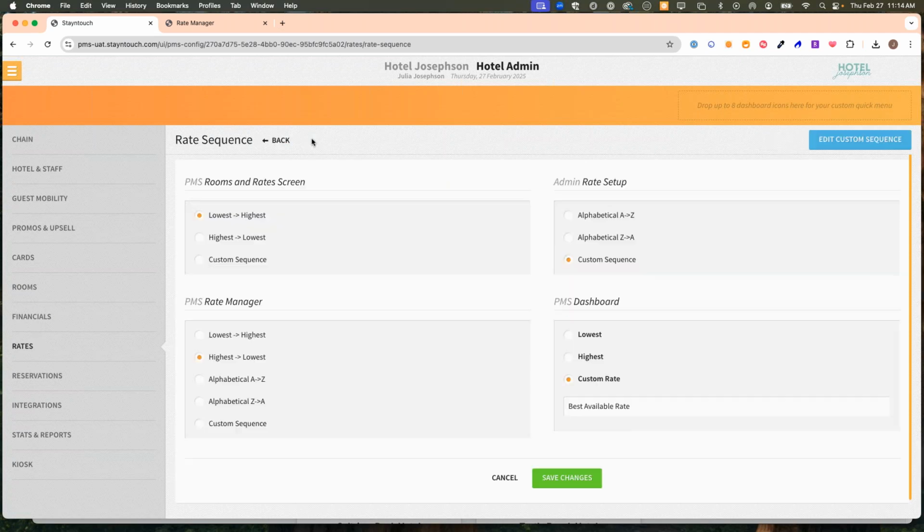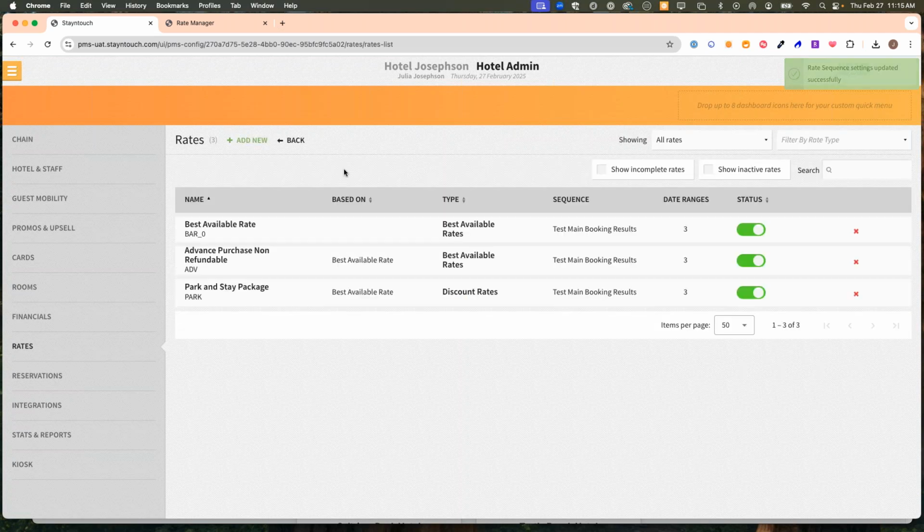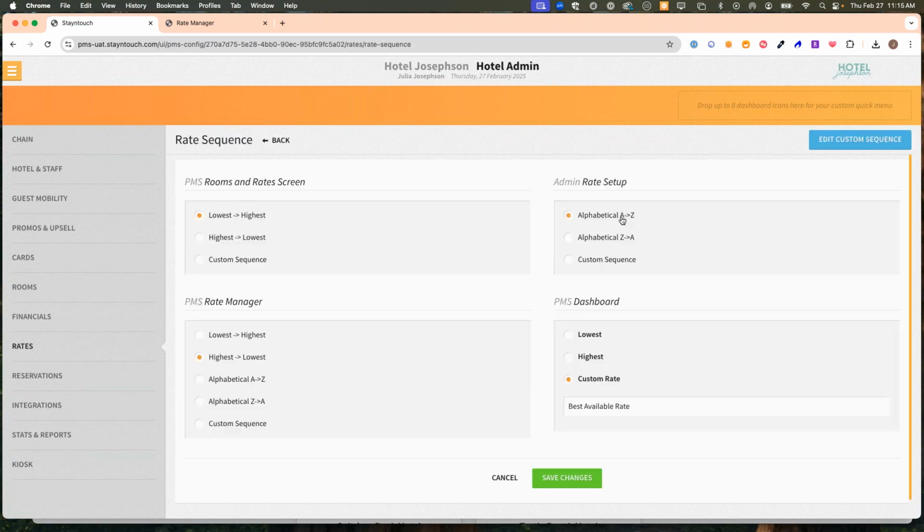Since I've changed the admin rate setup to custom sequence and I save, when I go to rates and rates, I no longer have 33 rates showing. I have just those 3 that are in my custom sequence. If this has happened to you since this release and you're confused about why you're not seeing all of your rates, that's why. And if you go to settings, rates, rate sequence, and change this to alphabetical A to Z, it will go back to looking how you're used to seeing it.